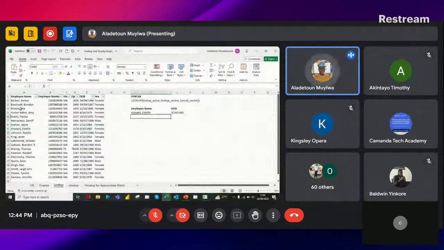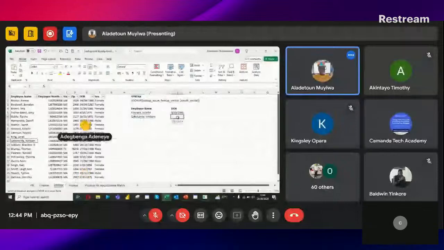So let's say I want to look for another person. Copy, paste. Equals to.